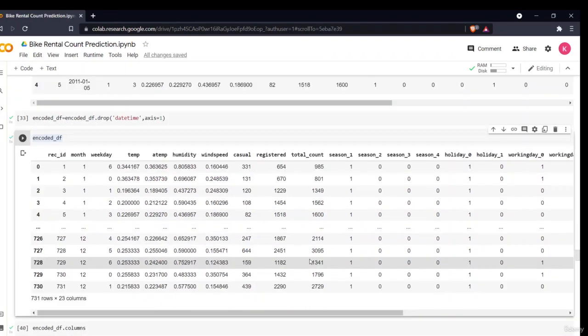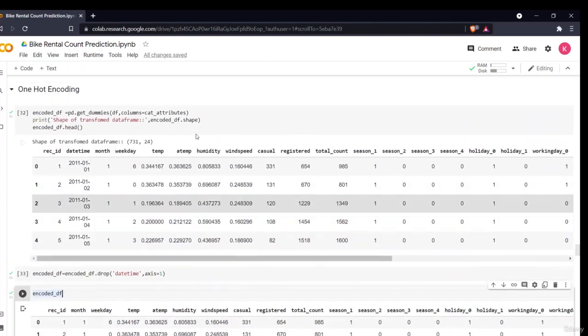Hello all, welcome to the next section of the data pre-processing technique. In the previous section we were splitting our data. Now we have done all the one hot encoding.